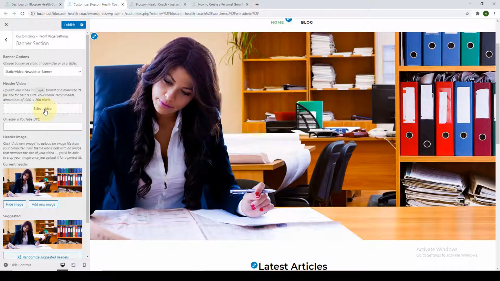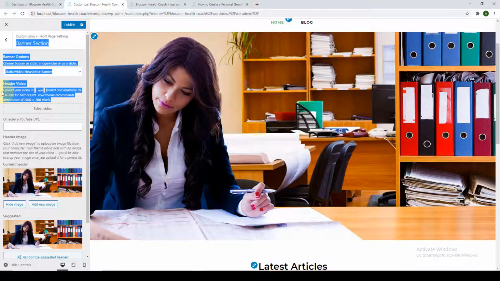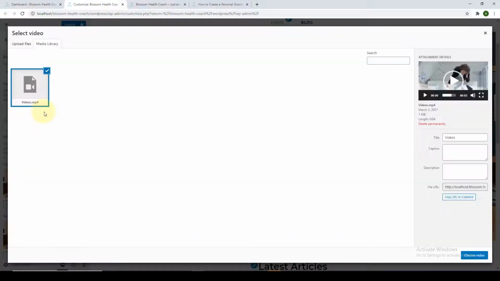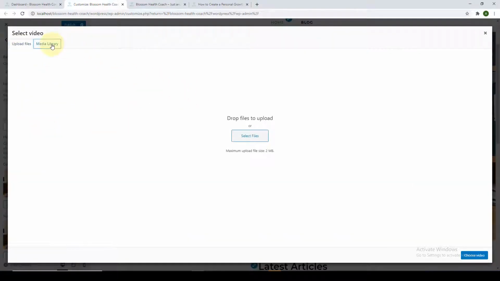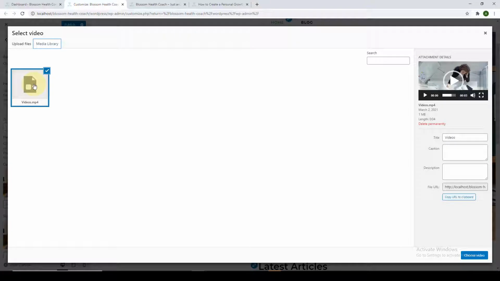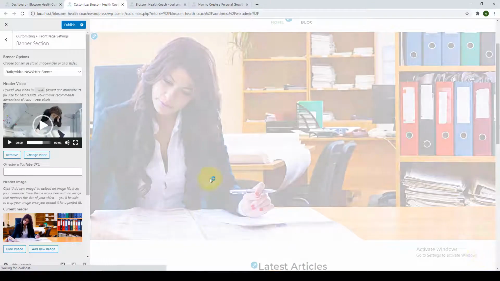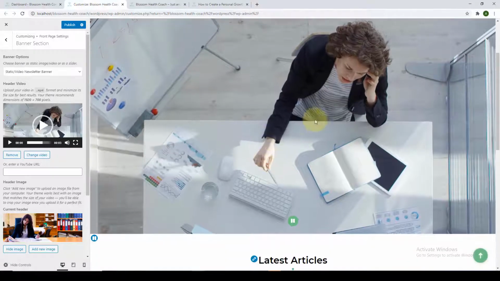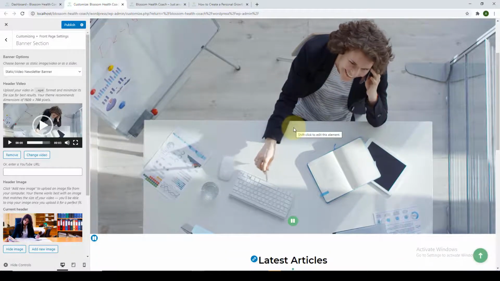So to add a header video, click on header video and make sure you check out the video format and the dimension for the video from here. Click on select video. You can either upload the video or select one from your media library if you have already uploaded one. Click on choose video and that video will be displayed as your banner.